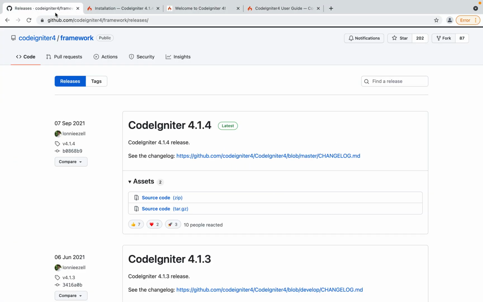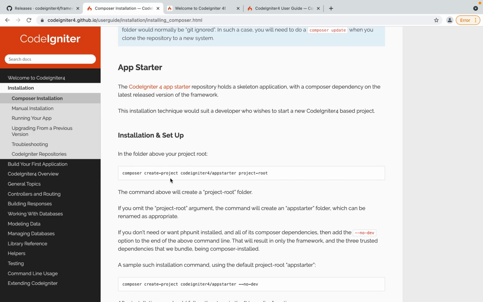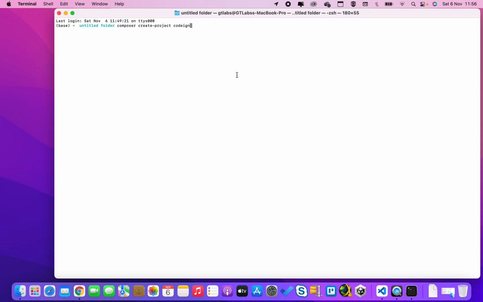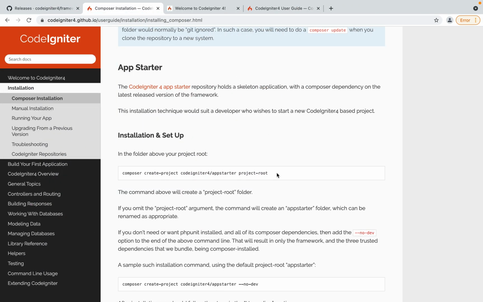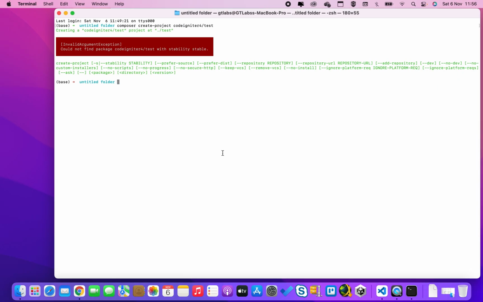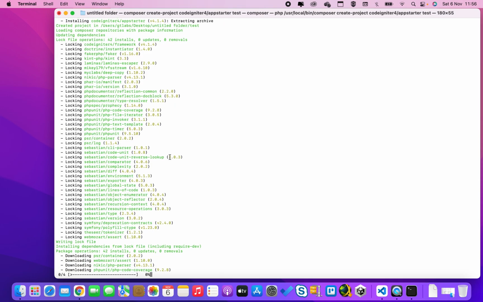And by the way, the same command is here, so if you are using the Composer installation, you don't have to remember the commands. In this case, it's codeigniter4/appstarter, and then the project name. So I can say my project is called test. By doing that, it will simply create it. It's supposed to be appstarter, my bad. Then you can give the folder name, and it will install and extract the files for you. And the name of the folder is going to be test.